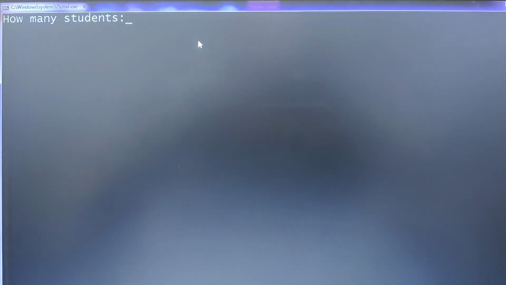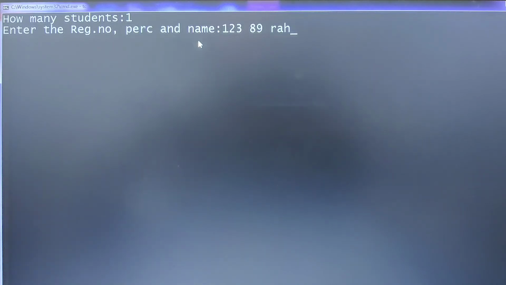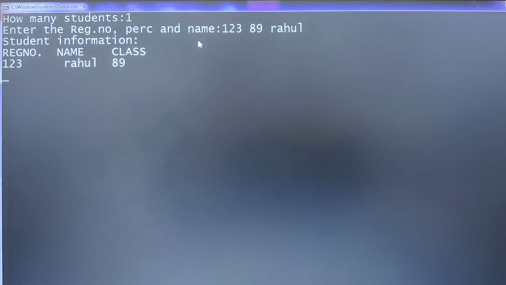Now let me give the number of students. Firstly, for only one student I want to display the information. The register number it is asking me. So I'll give the register number as 1, 2, 3. And then it is asking me the percentage. Let me give the percentage as 89. And let me give the student name as Rahul. Just see this. See how neatly it is displaying. Register number 1, 2, 3. Name Rahul, and then the class here. I have printed it as a class. It should be the percentage.